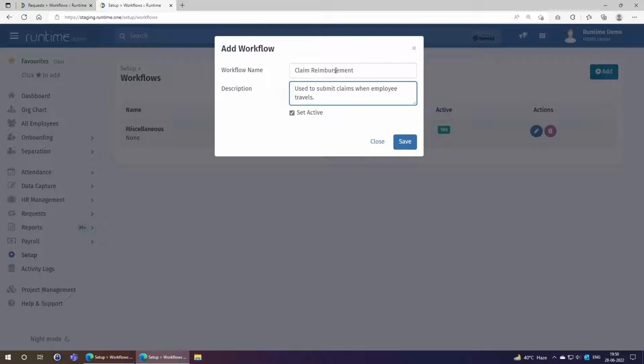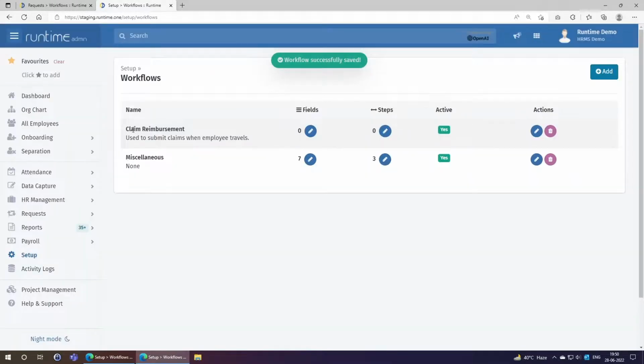So basically this workflow is something that employees will be submitting when they are traveling, when they are out of city or within city and they want to submit a claim. So whatever expenses they have borne during the travel, they will submit it and it will come to the company, to the designated authority who will be approving or rejecting the claim based on the submission. So we have added the workflow. That's the first step. So claim reimbursement workflow is added.